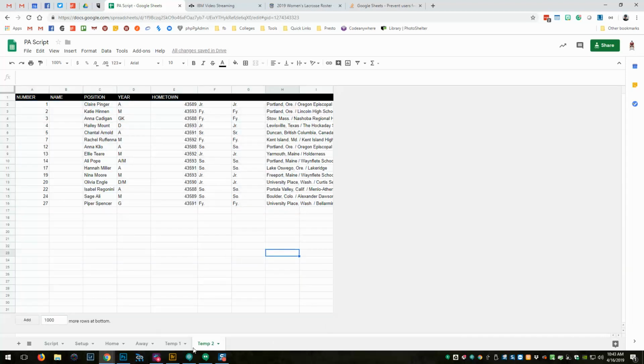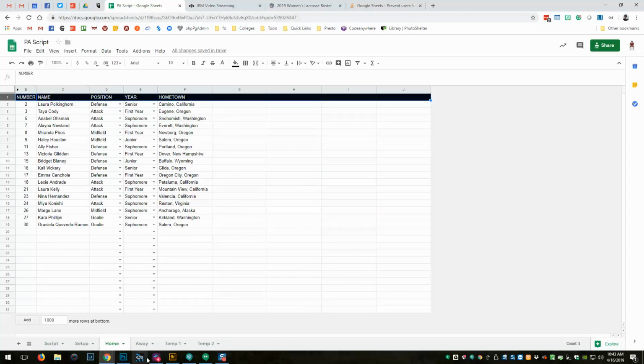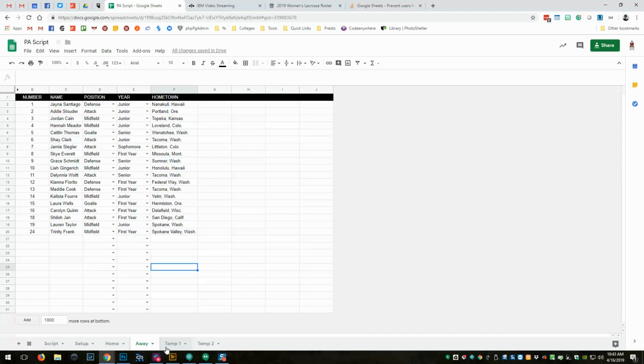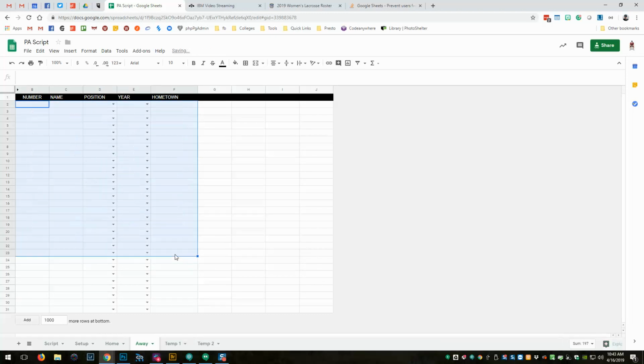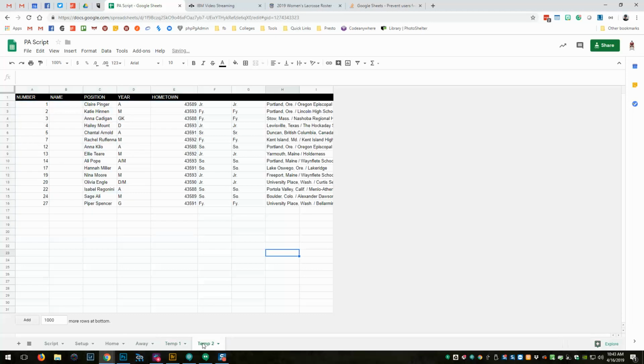And so I've got a bunch of tabs down here. I've got my home roster, my away roster. Let's just clear out that away roster for now. And I've got these two temp ones. They're just kind of for holding roster data. So if I had a couple games coming up, I could get ahead of the game and have the rosters prepared. So I've dumped them in here.